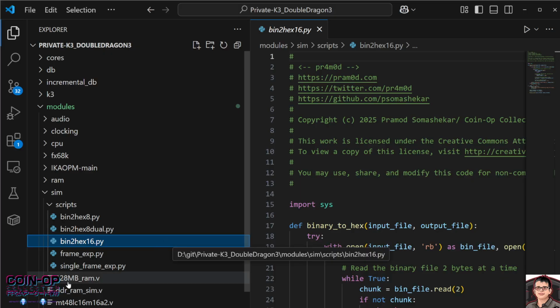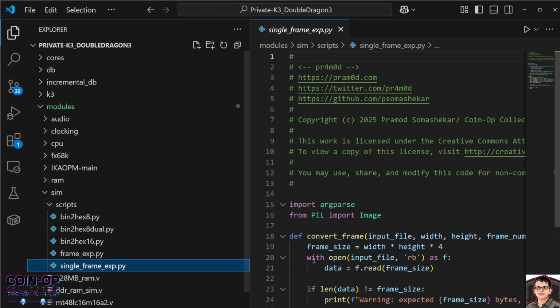That's that. And then I also have this other thing called frame export. When you're running a core in simulation, it's very important that you are able to see the video output of what you're doing. If you want to determine if something boots, you want to see the sequence of frames that it uses to boot, whether you're getting video at all, that sort of thing. That's what these scripts do.